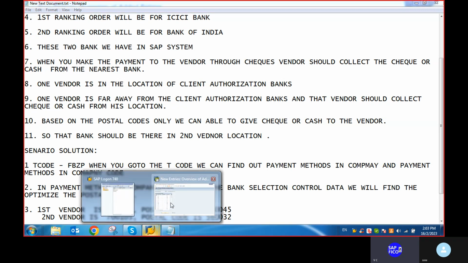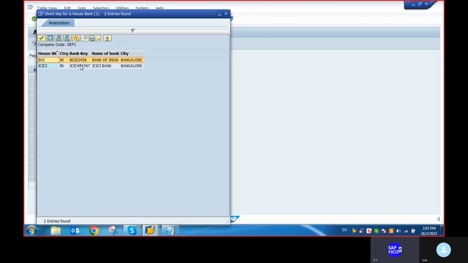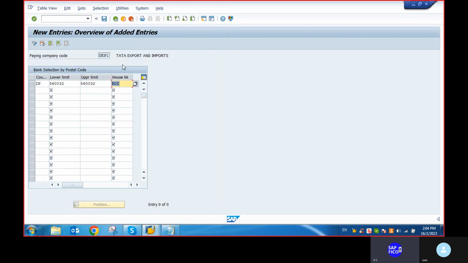So Bank of India should be picked up. Okay, and give the lower limit 560032. Yes, take out that one, and the upper limit also the same thing. So if you have different types of vendors, you can add different postal codes. Okay, and take out the Bank of India. Good. So can you go to the save button and save it?